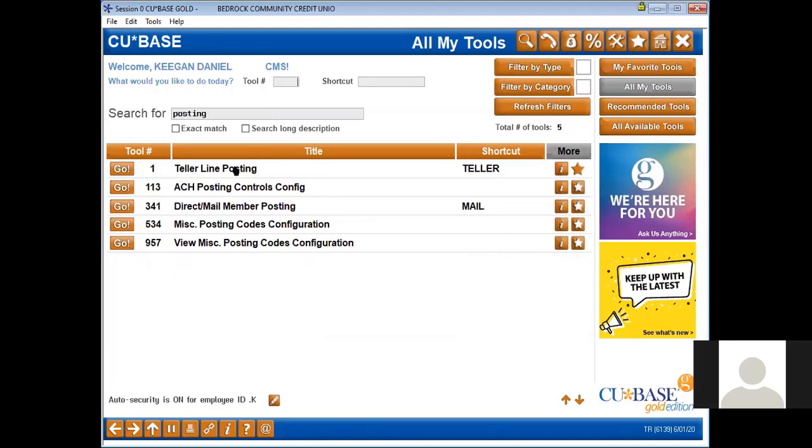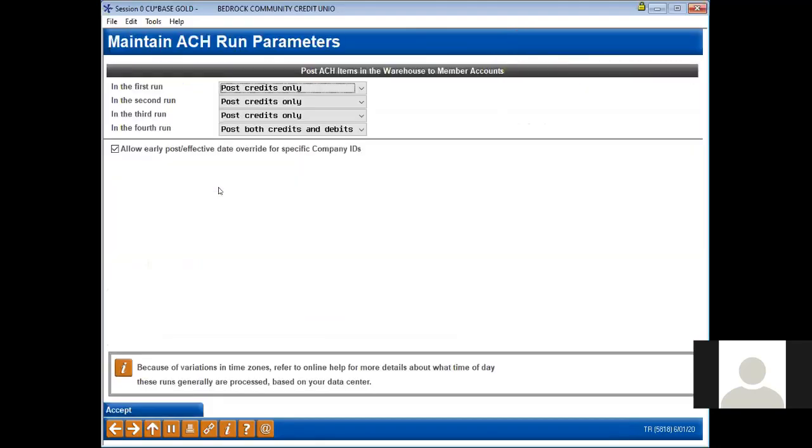For those of you credit unions who do not know, you control when your ACH is posted. So within Tool 113, the ACH posting controls configuration, and I do happen to be in our Bedrock credit union here, by the way, the ACH posting controls actually guide the 4 operational runs that the CU Answers operations team is running each day. What do you do at that particular time? Most credit unions are posting credits throughout the day, and then in the 4th run, posting any credits and debits. What you see on the screen is the most stereotypical configuration that we see for all credit unions. But it is customizable, so depending upon your preferences, you do have the ability to make changes here.